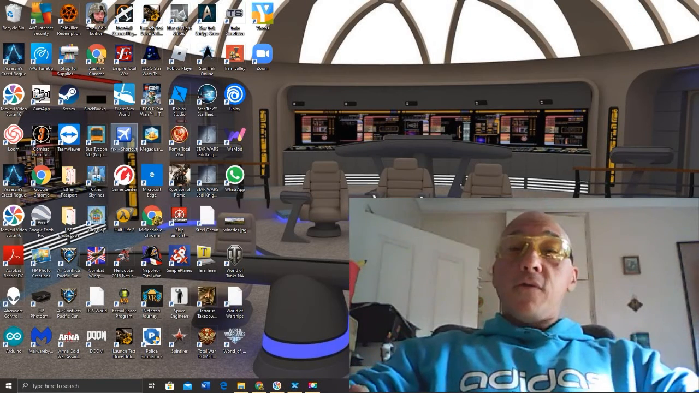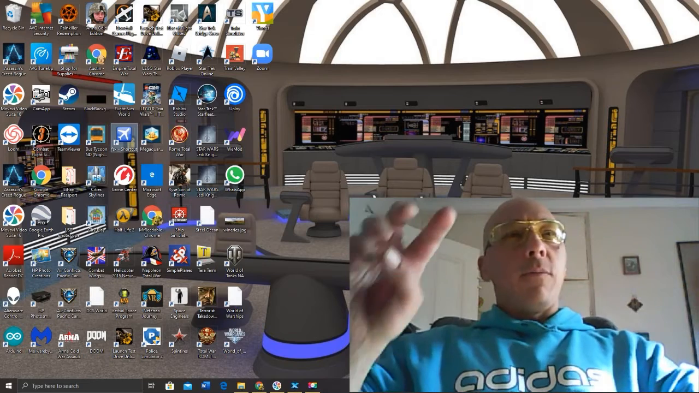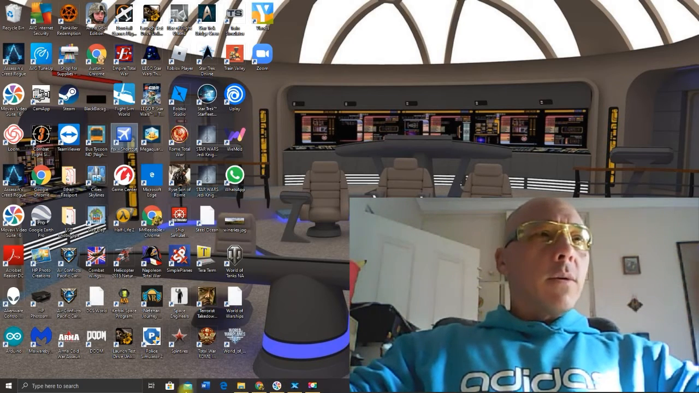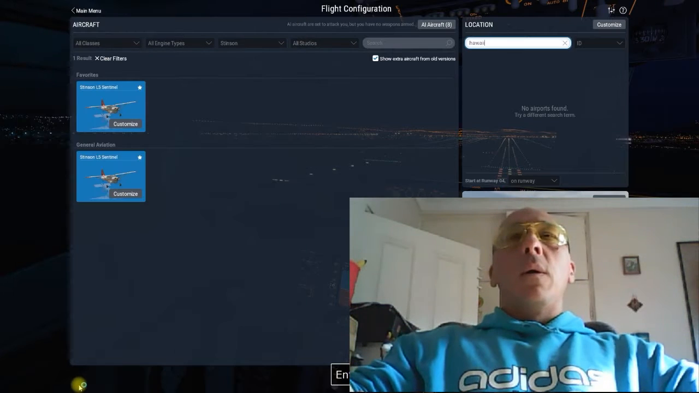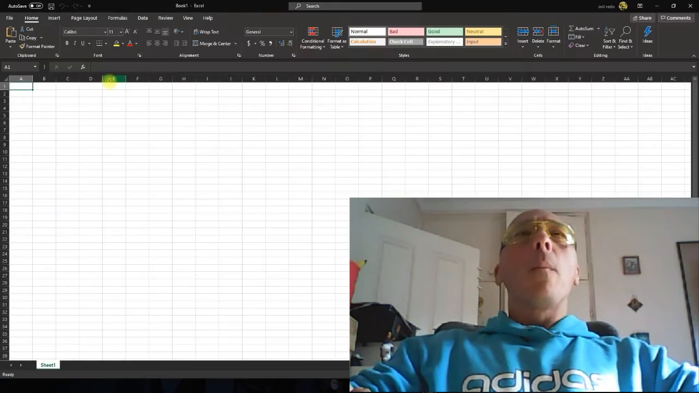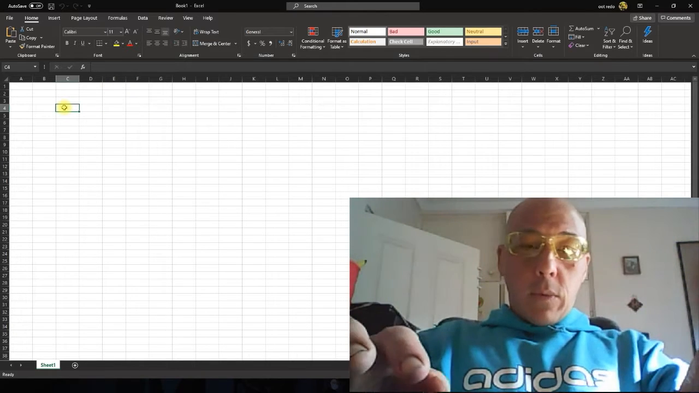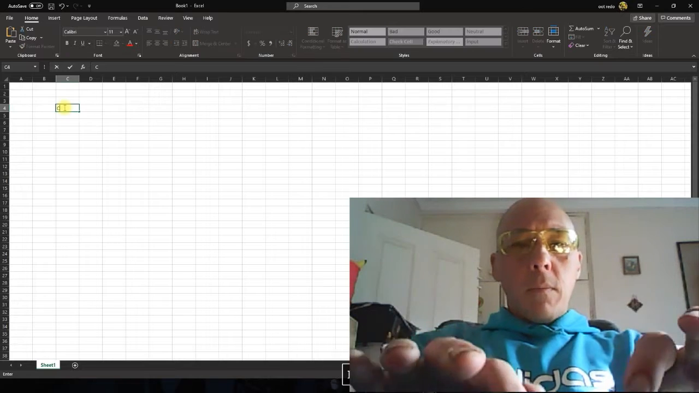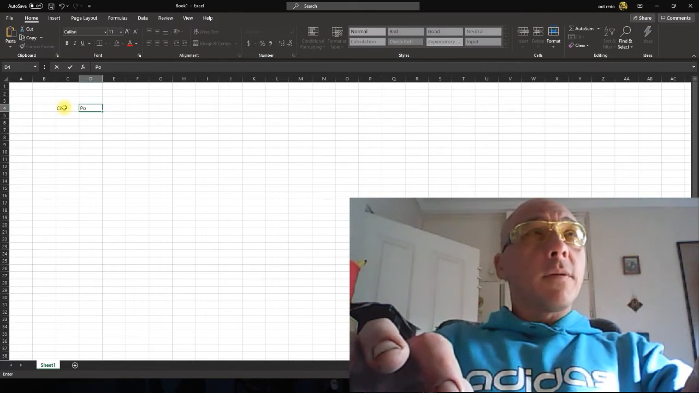Okay, this is the no frills version of how to draw a graph and table in under 3 minutes. So go into Excel, blank workbook. Let's type in some data. Okay, so always put the independent variable on the left.